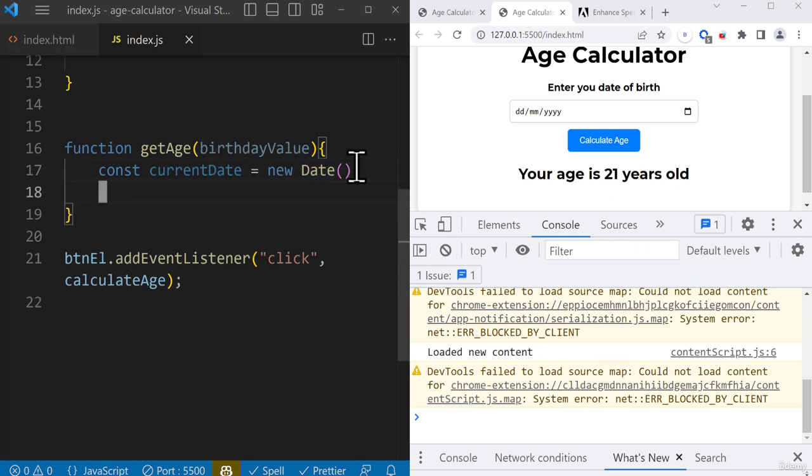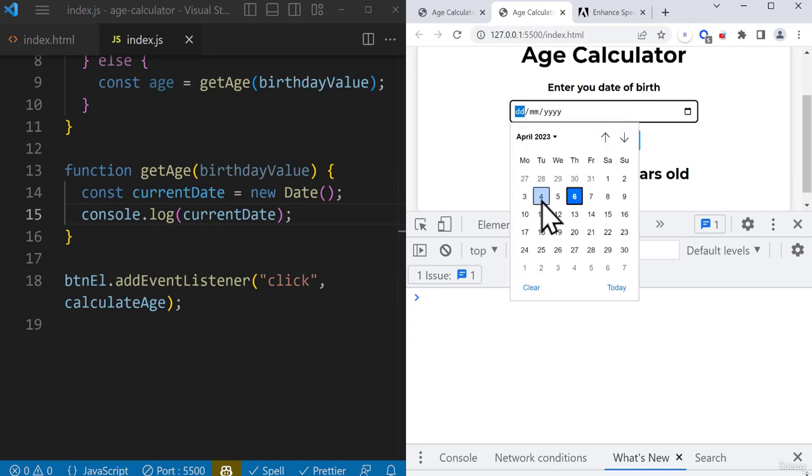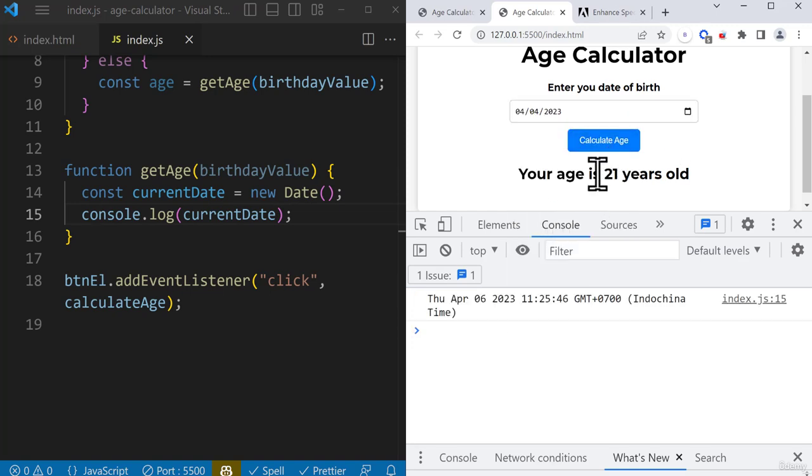So if I now console log here current date, let's remove this. If I put something here, calculate age, as you can see, we are getting this current date, which even gives us the time too. 6th of April 2023, 11 o'clock.